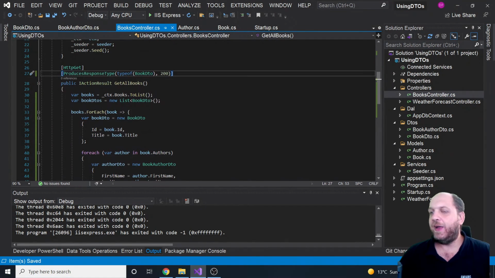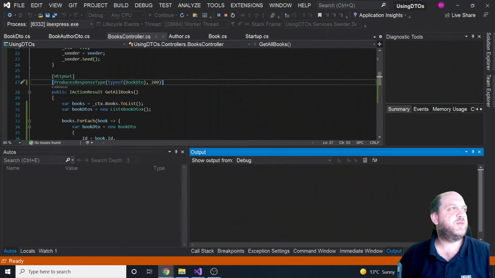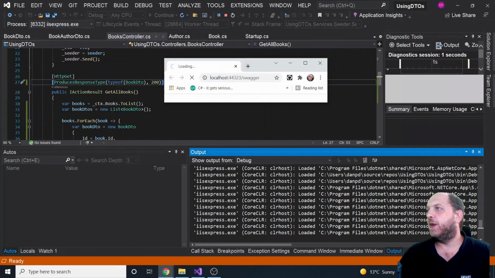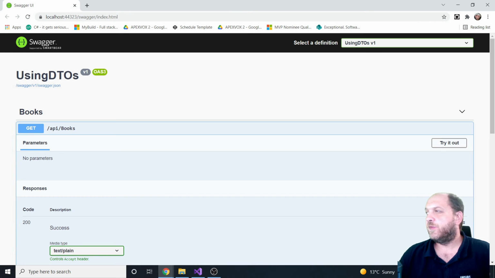Good. So I guess that we would be good to run this application. So let's run this application again and see exactly if we solved our problem and if we can retrieve the books right now without getting an error, and of course also seeing only the information that we actually want to see for a book right now.